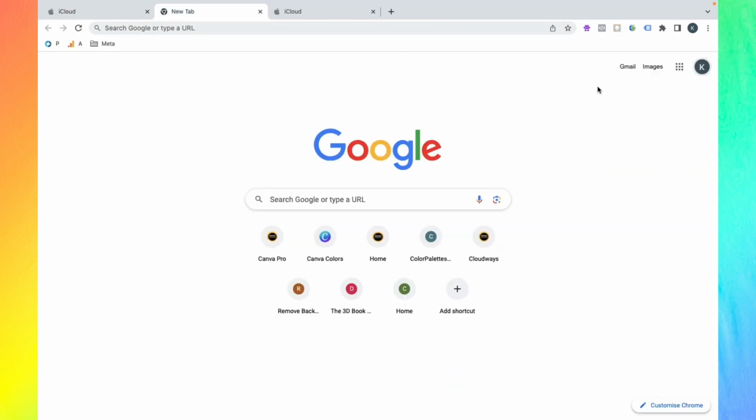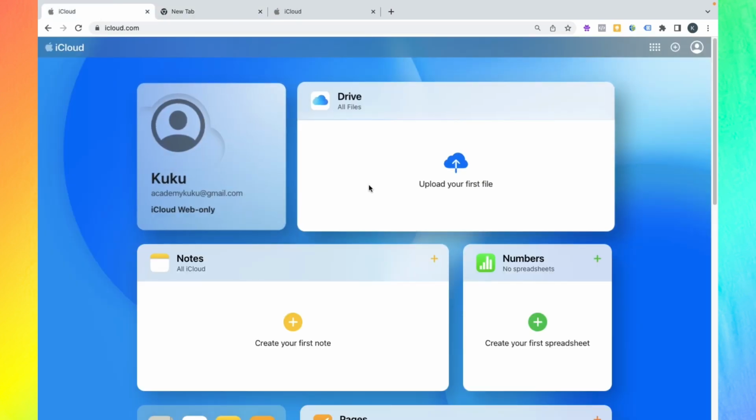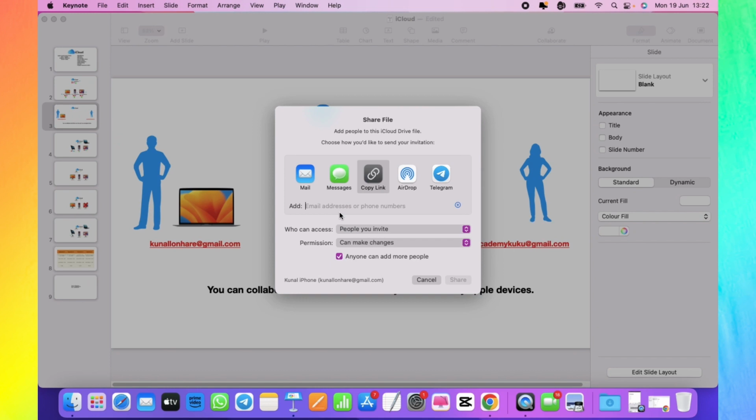academiccuckoo@gmail.com. That means this email ID, because this is the email ID we have used to create the iCloud account. And suppose this lady is using this particular account. So I will paste the email ID. This is the email ID which this lady uses, academiccuckoo@gmail.com. So I want to invite her, and she can even make changes here as well. So I can just click on the share button.